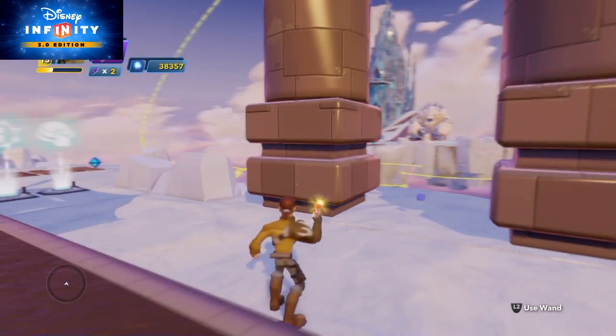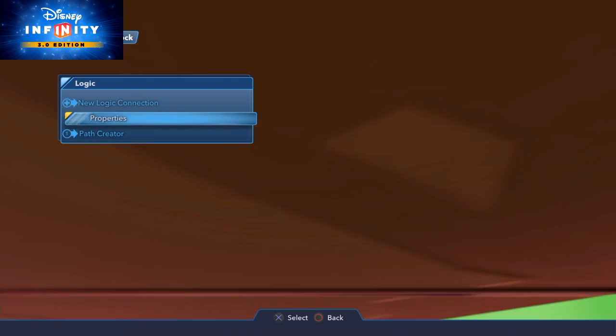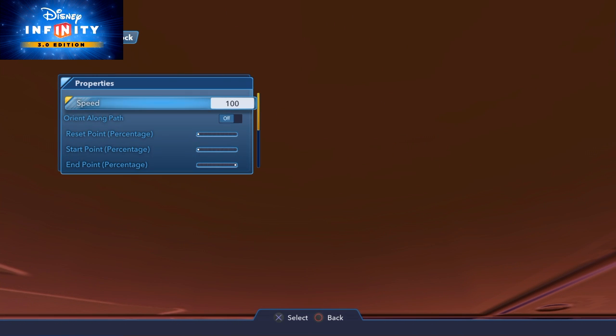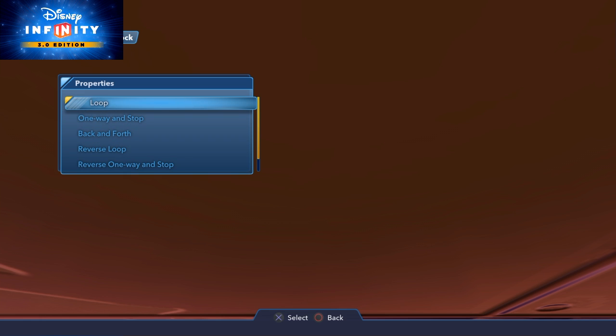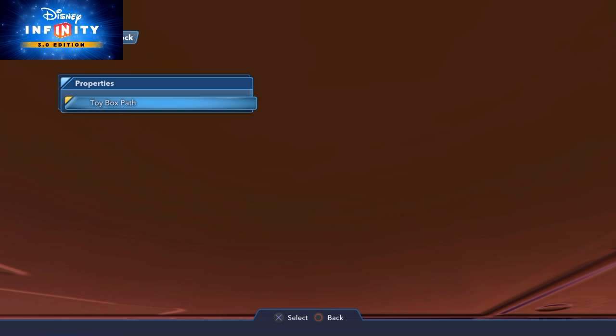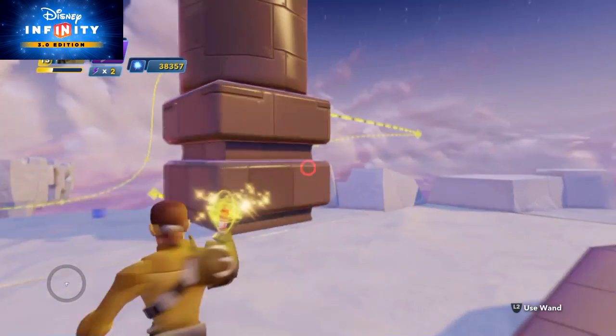Okay, and then once I've set that option, I come back, but I need to do that to all 4 shapes. So properties, toy box path, go all the way down. Go to style and choose one way and stop. Come all the way back out. Same again with the other one.